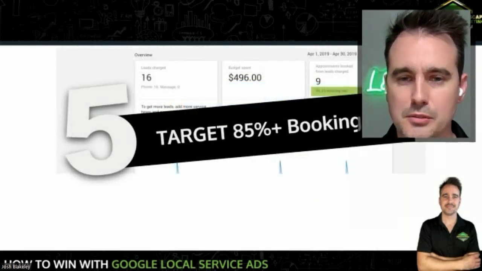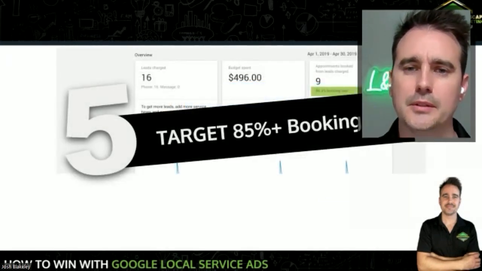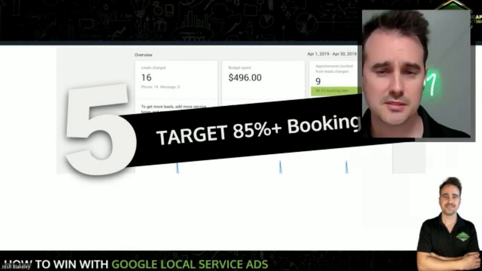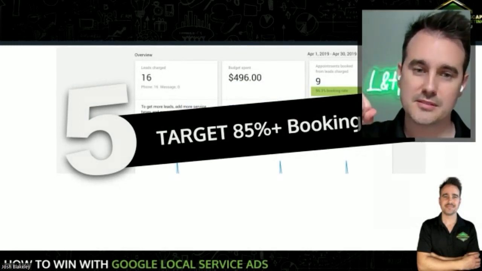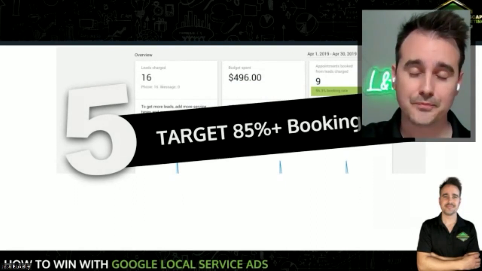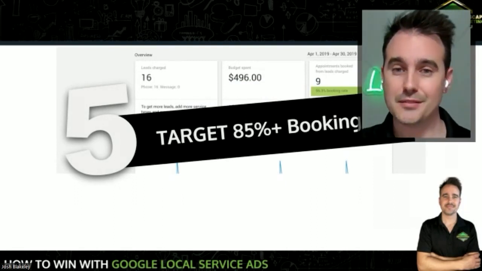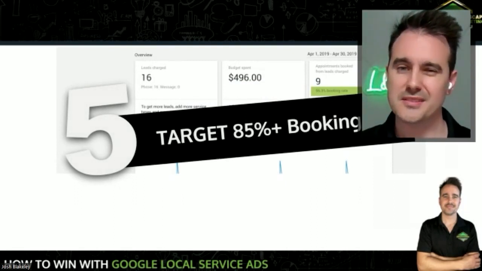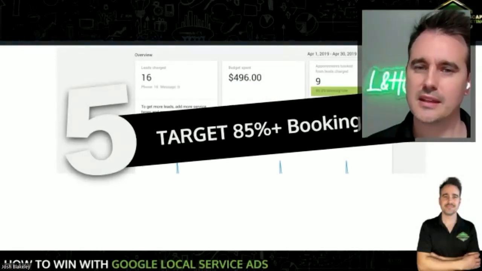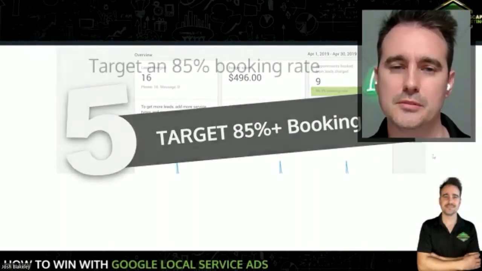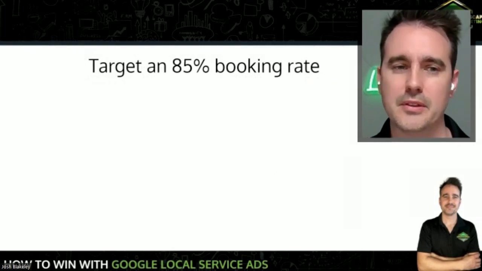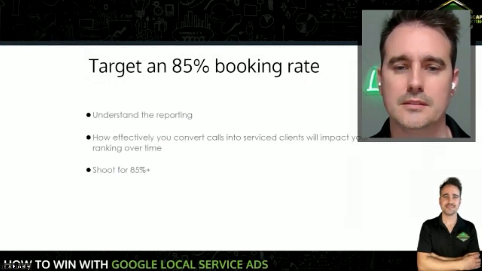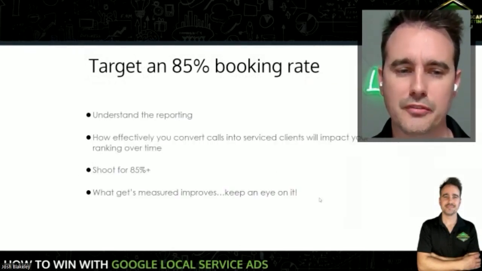Okay. Best thing to do is to target that booking rate. So the best thing to do for this is, one, just make sure you're putting on the services that you can actually do, that you actually want. Make sure you're targeting the service areas you can actually provide the service in. That's one of the really quick ways to get that booked into your job calendar. Okay. So shoot for 85% and then keep an eye on it.